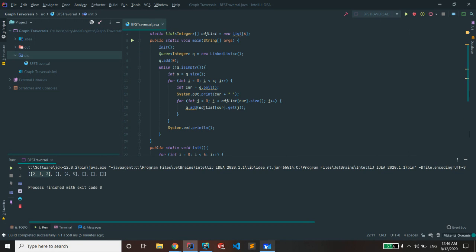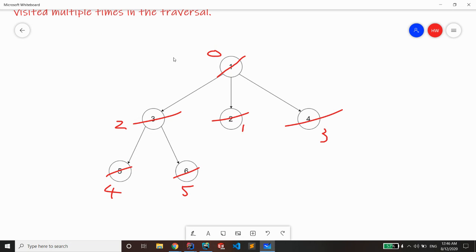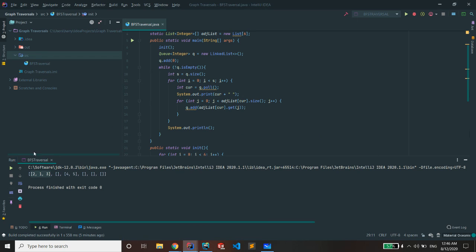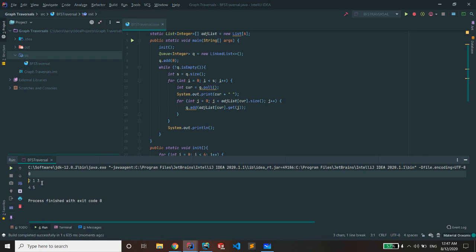Before I run the program, I just want to remind you of the tree that we were going to build. It's 0, 2, 1, 3, 4, 5. So now let's go back and hit run. And as you can see, you get a beautiful traversal of our tree. 0, 2, 1, 3, and then the last level was 4 and 5. So now let's talk about what happened here.